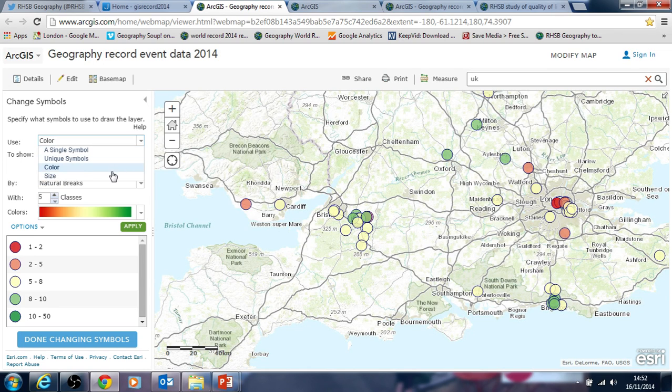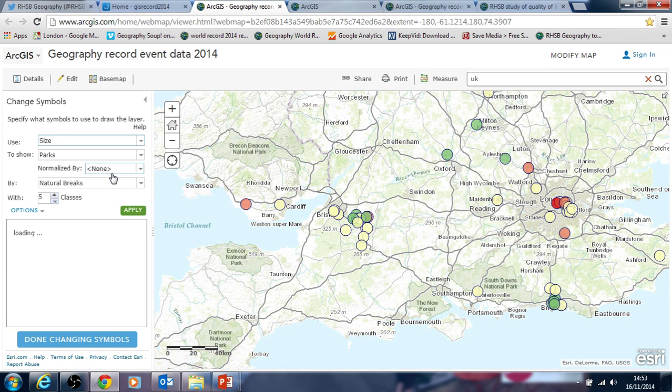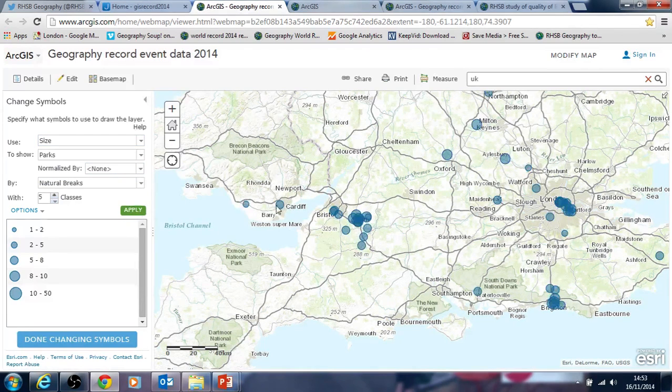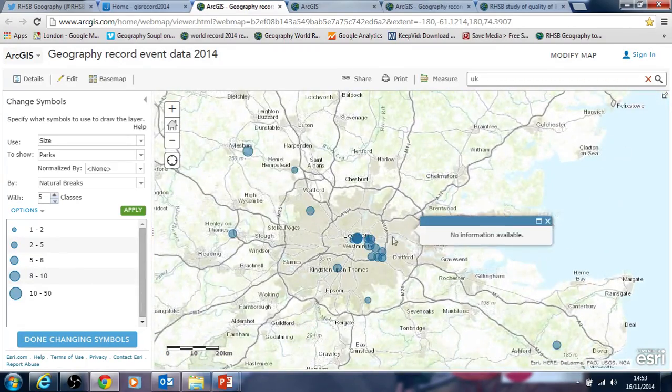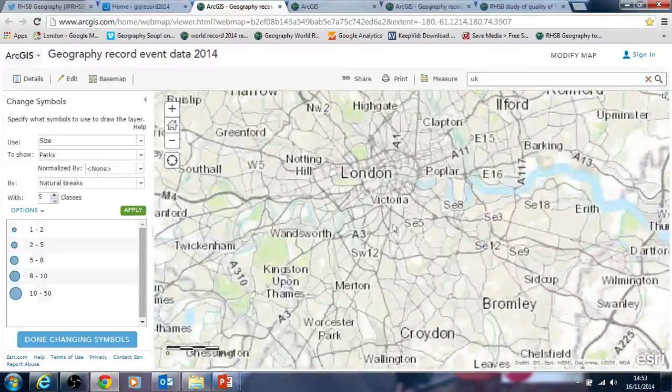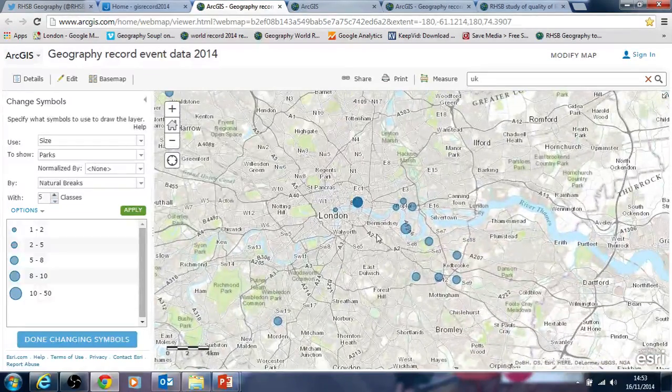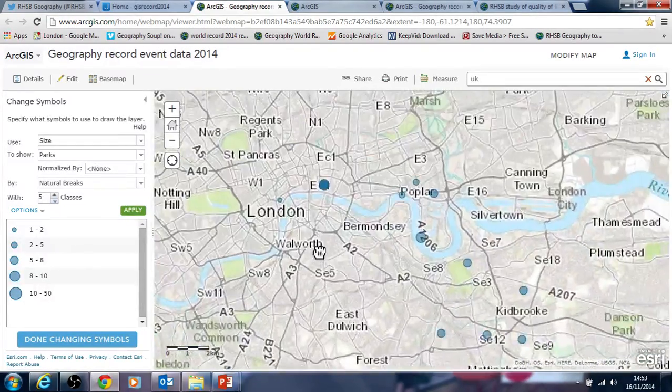Similarly, if I want to change to proportional symbols, I go to size and apply the data there, and again, depending on how effective that is or what scale you're looking at, if you zoom in close enough, it brings out different proportional size circles for the responses.